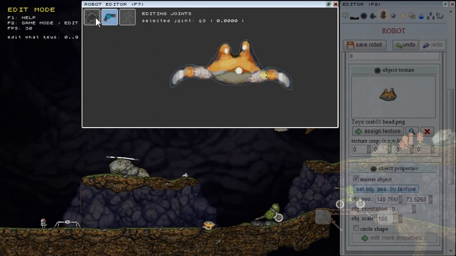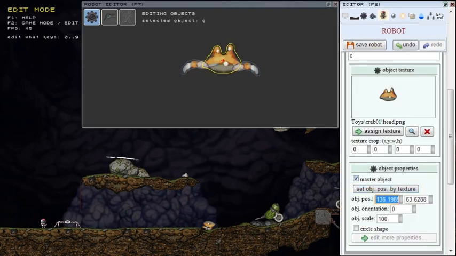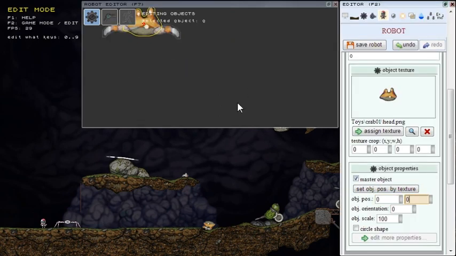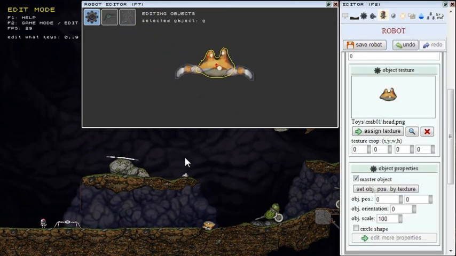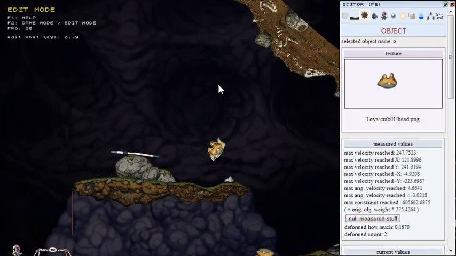And I'm going back to editing objects, and now when I move this object, I move all the objects that are connected with the joints to this master object. So now I can click set position to 0, 0, and the pivot is now under the mouse when I press insert here. Yeah, so we can see here again a very simple robot that is not done so far.